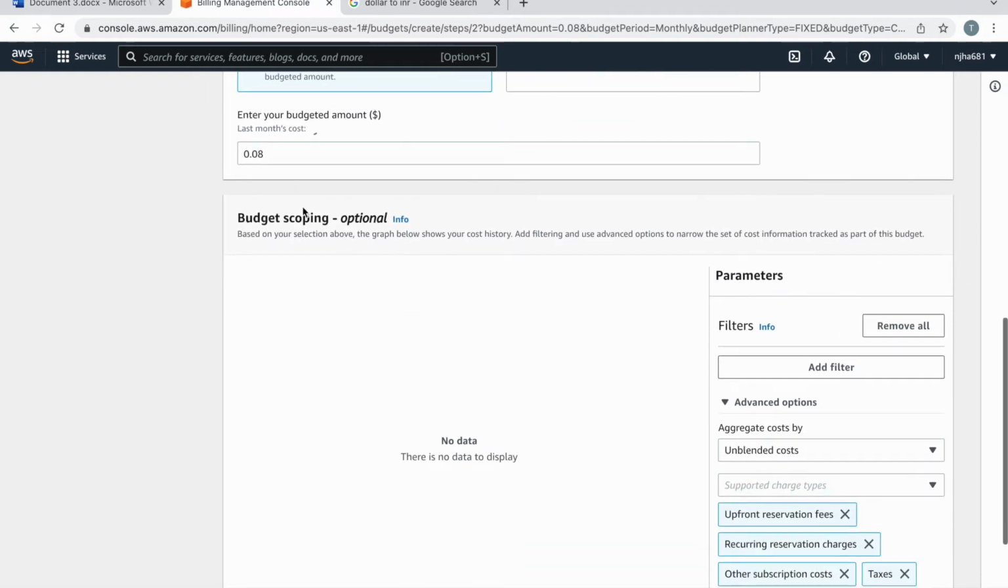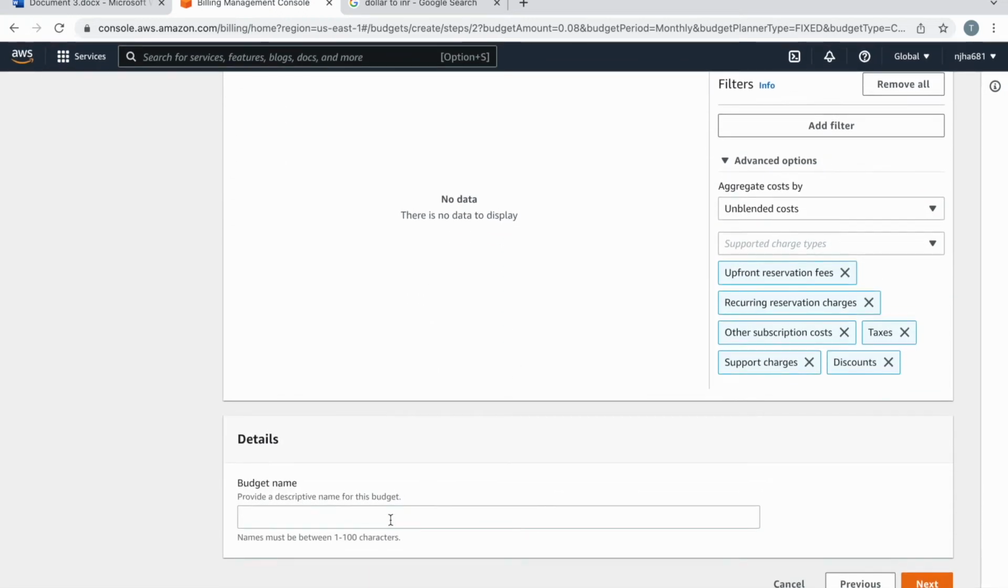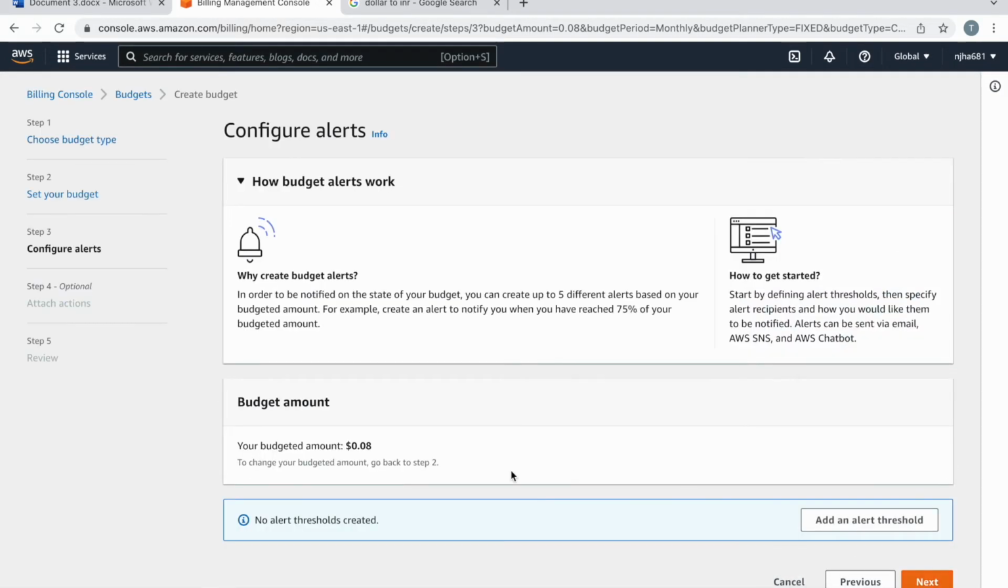Next, this is optional, so I will not look into this option for now. For the budget name, we should give one, so I am giving AWS account budget. You can give any name, it is not necessary that we give this name only. Click on next. Now we have to configure alerts.